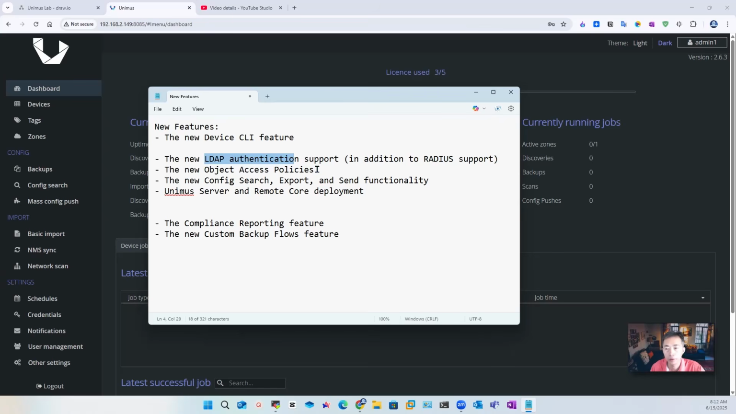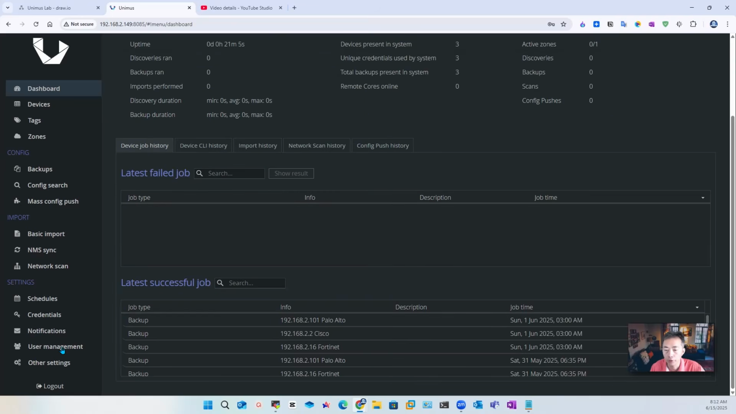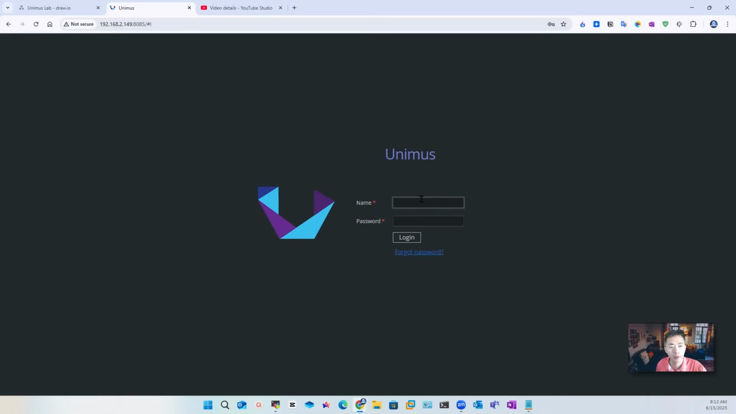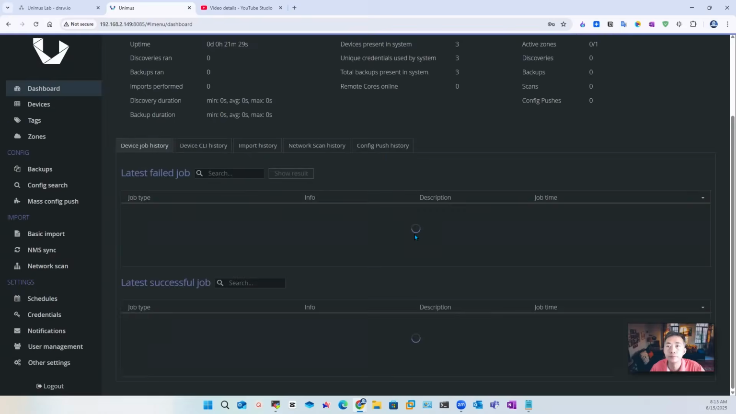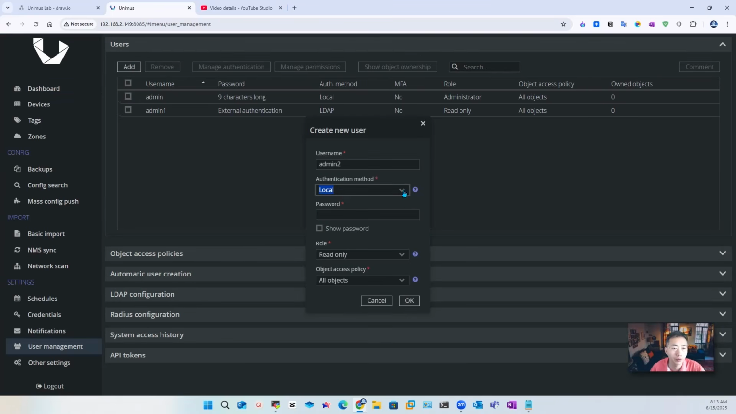Since we are talking about the user access, we may want to try object access policies here. This also can be done from user management list page settings. As you can see, since I'm only read user, that read permission, I won't be able to access this page. I'm gonna switch to local admin account, admin. I'm gonna create a new user called admin2, which also using LDAP account, but I'm gonna give operator access.